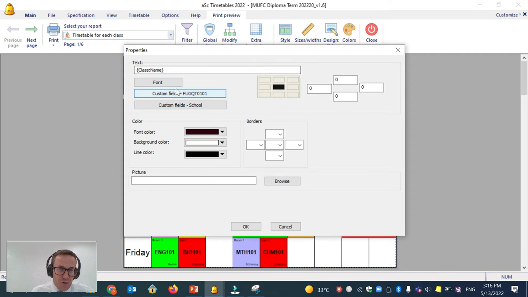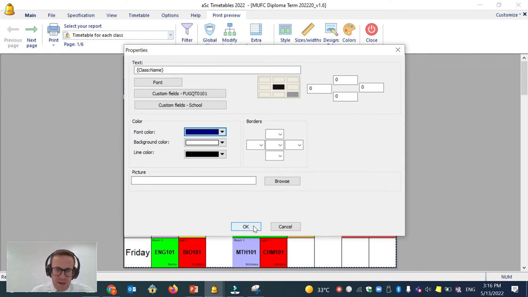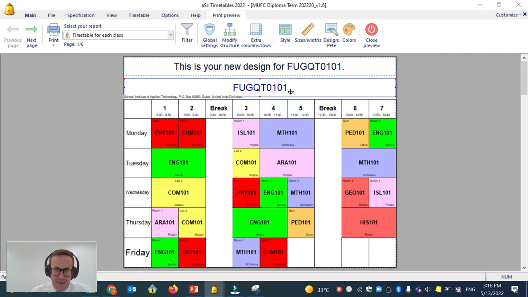I can choose the font color. Yeah, let's have a bluish kind of color. And I'm happy with where it's placed. So if I click OK, there. Now it's starting to appear. We have class names at the top.